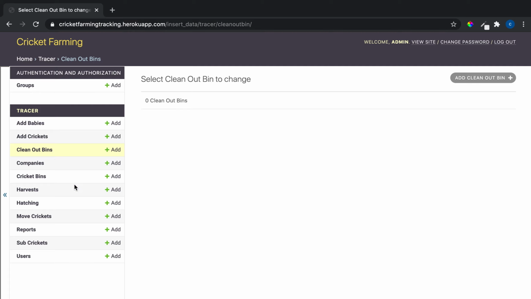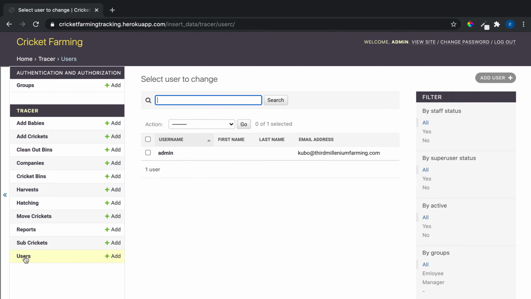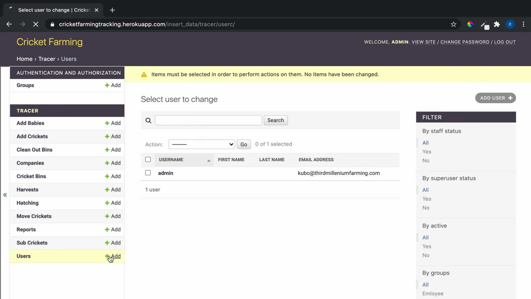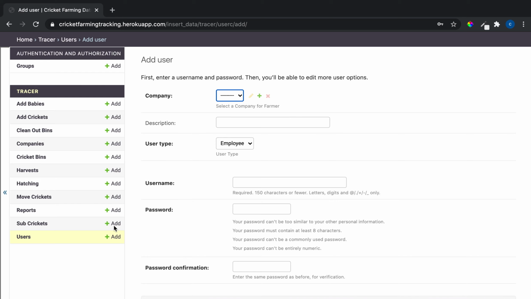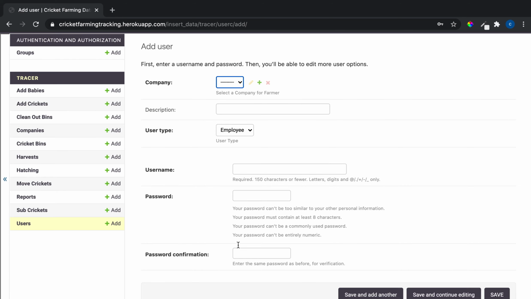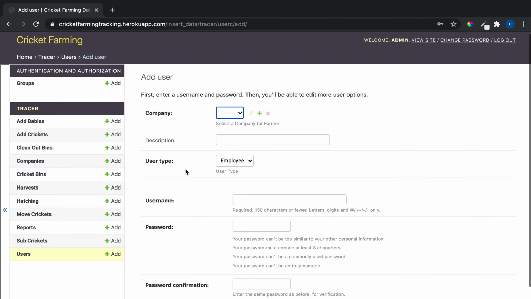And sixth, a new user needs to be added to the system. As you can see, there is a users tab here. Once you click the add button, there is a lot of information to fill in, such as the user's information, username, password, user type, and many other things.